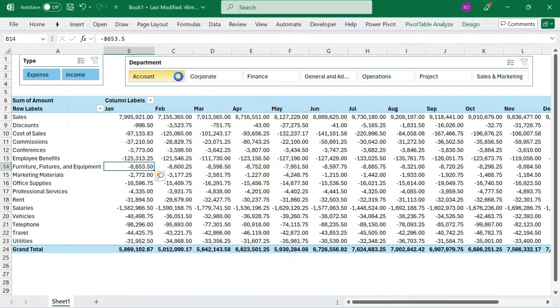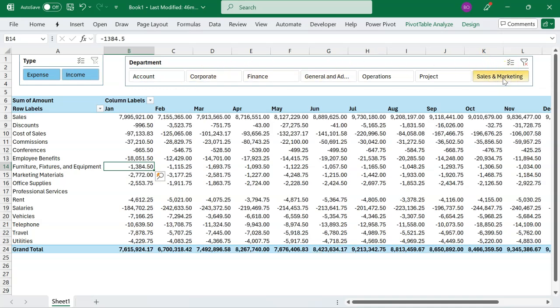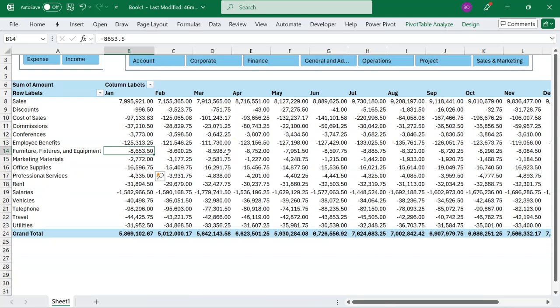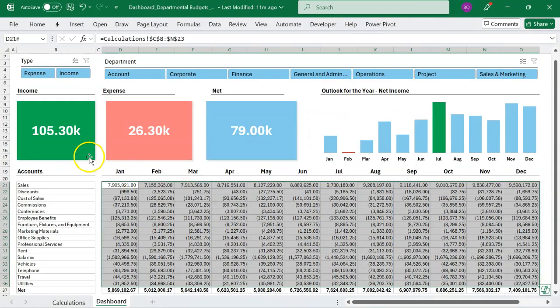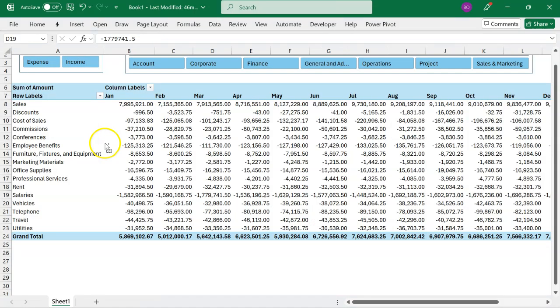So now if I click on account, the structure remains the same. If I click on sales, the structure remains the same. So this is what we are going to use. Now we need to calculate 3 key measures. These measures are going to be used for the cost that you see here: income, expense, and net.